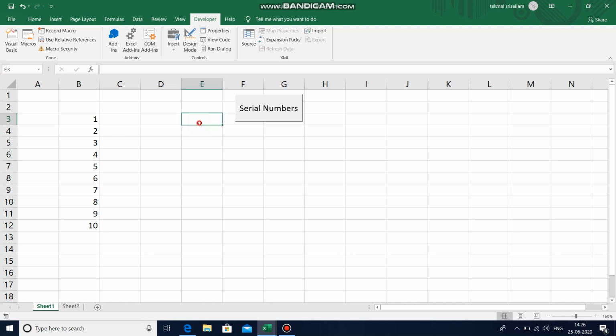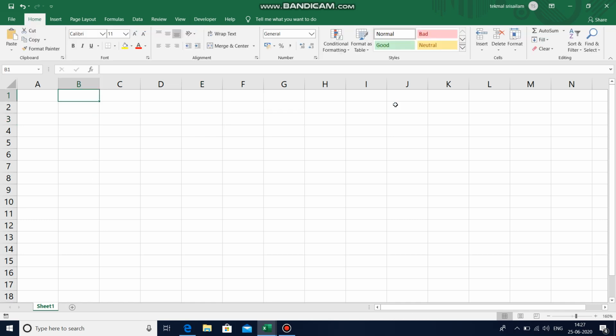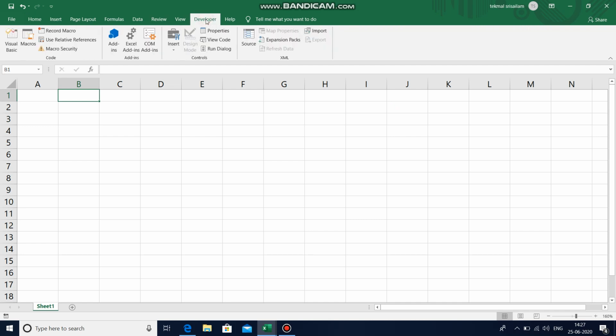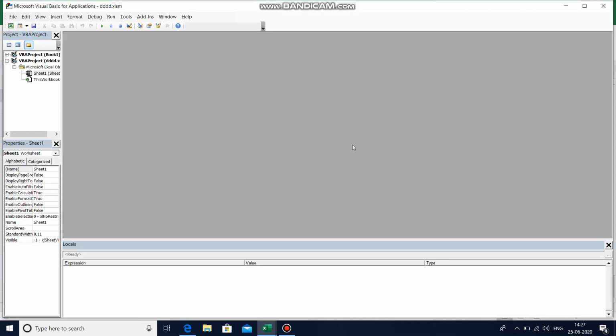So let's see from the scratch. How do we do this? So here is the new workbook which I have opened. We have nothing in this. So let's get started of VB coding. Just click on Developer tab, click on Visual Basic. Alternatively, you can also press Alt plus F11 on the keyboard to get this window open.